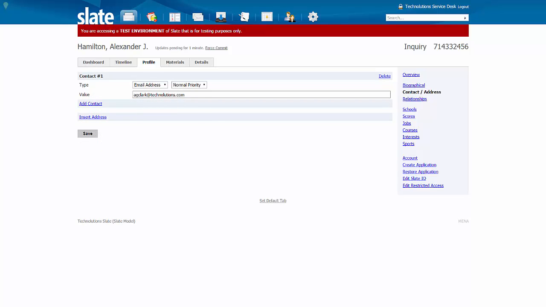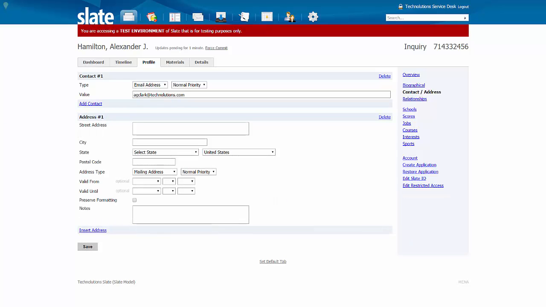This tab is where email addresses, phone numbers, and mailing addresses are stored. Email and phone data is stored in the Contact section, also known as the Device table, and mailing addresses are stored in the Address section. Let's click Insert Address and give Alexander Hamilton a mailing address. Note that we can choose to set this address as either a mailing or permanent address with a priority level as well. We'll come back to priority in just a second. We could also set valid from and until dates for an address if it is a mailing address. Now that we've entered his address, let's click Save.